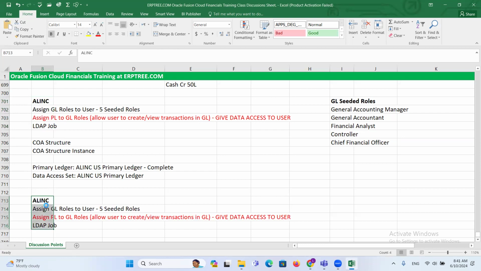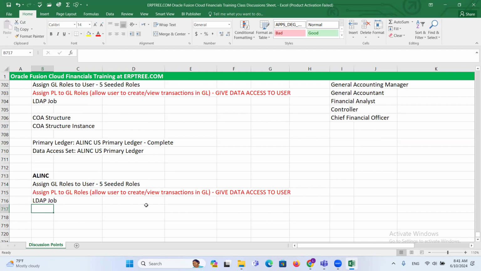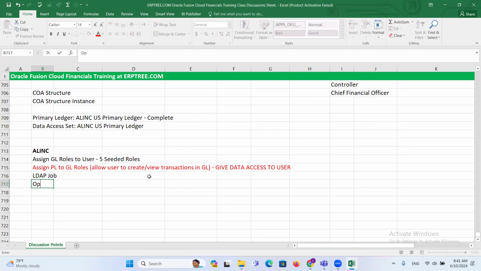The next task is we have to open GL periods. In any application, if you want to record transactions, the current period should be open. I want to record transactions within the June month. If I want to record the transaction within June, the June period status should be open. For GL, June should be open. If I want to record transactions in AP, for AP, the June period should be open. So make sure the period status is open with respect to the application. Which period? Current period.